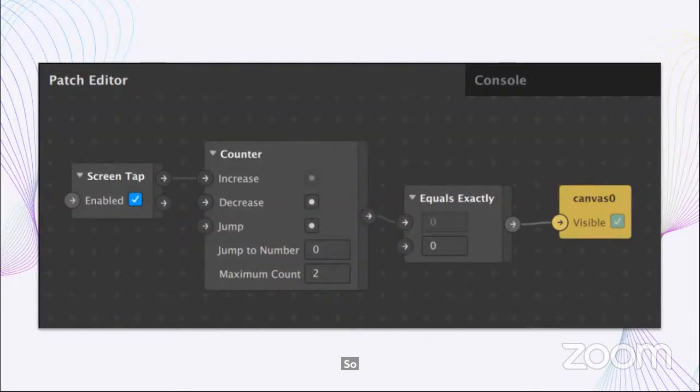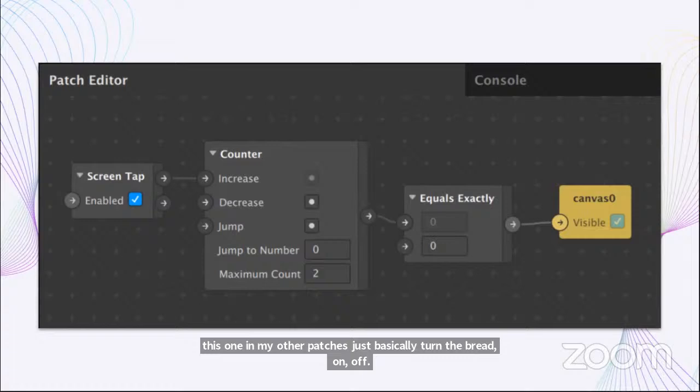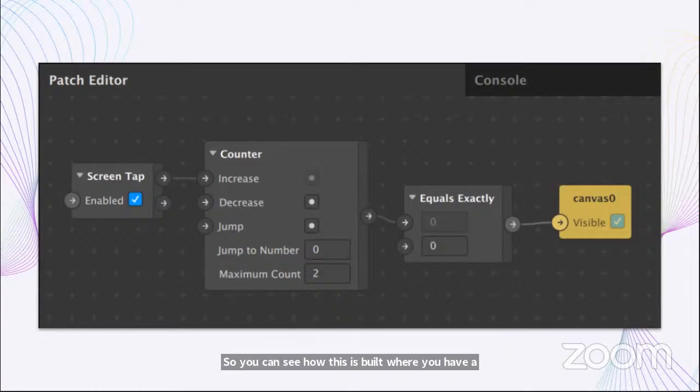So here's a simple example of a patch. This one makes a canvas visible or invisible on a screen tap. If I had this in my other patch, it would basically turn the red on and off. You can see how this is built: you have a screen tap gesture that you feed into a counter, and that counter goes up from 0 to 2. When the counter equals exactly 0, then that canvas 0 object in yellow will be enabled as visible. So that's one very simple effect that takes 4 patches.